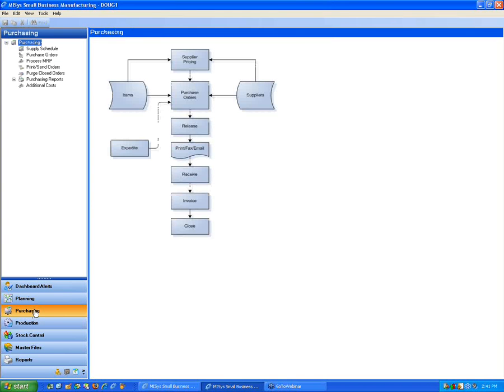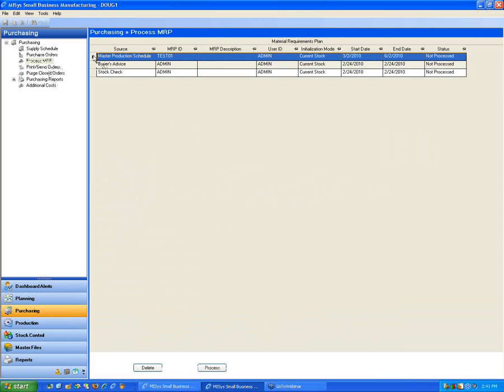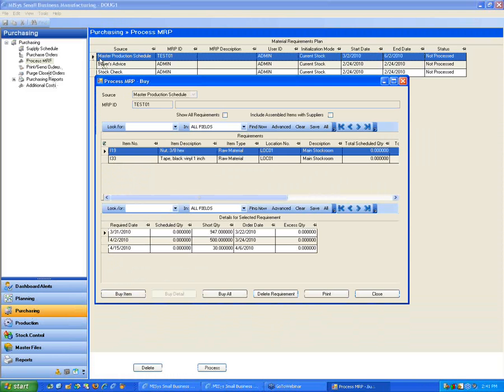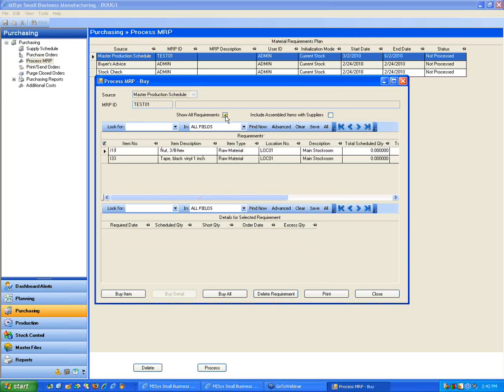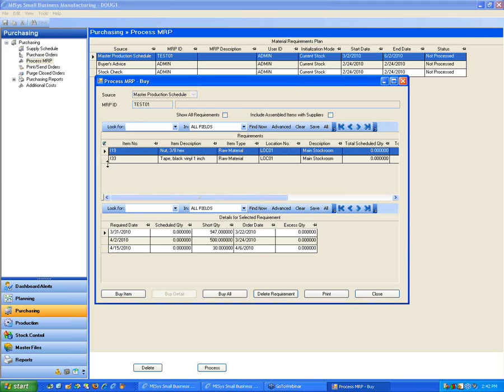Okay, so let's touch on the purchasing MRP here real quick. Okay, again, this is much the same as SAE. Looks and feels a little bit different. Okay. Again, the include assembled items with suppliers. We're used to seeing that. Show all requirements. Okay. So select the detail. These are all pretty obvious. Much the same as the production. Select the detail. By item will buy the full quantity you need, or you select individual details and go with the by detail.